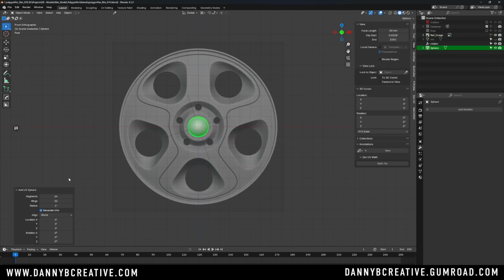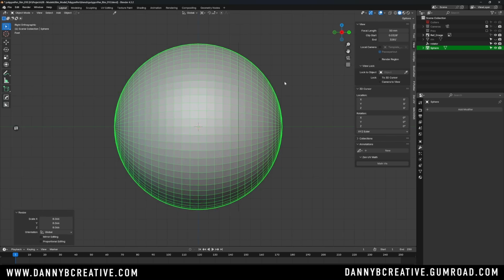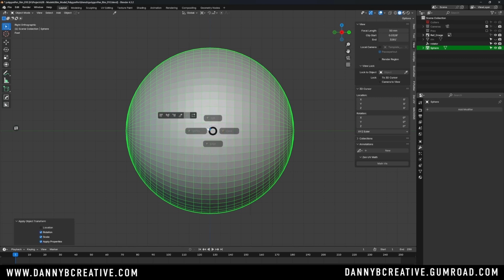And I want this to be dense, all right? So 64 segments, 32 rings, awesome. Let's go ahead and change the alignment from world to view and then scale this thing up like so. Let's look at it from the side now. I'm going to apply the rotation and scale.